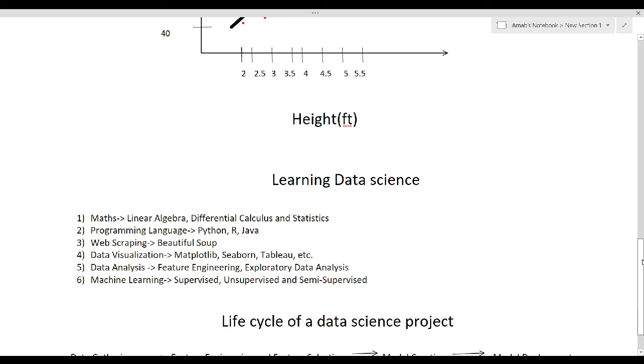The third part is web scraping. Now, web scraping is a way to gather data from different websites. So Python has this library called Beautiful Soup, which helps us to gather data from different websites. Because in order to become a data scientist, we need to learn how to gather data. And one of the ways to gather data is through web scraping.